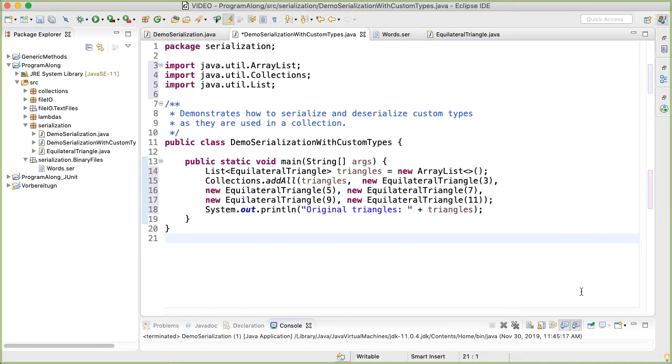Here is something to compare it with. I was using the interface list on my left hand side, the class that implements the list on the right hand side. Programming to an interface is a good practice, so we want to do that. I was also using the method addAll from class Collections, so I don't have to repeat the add statement multiple times. And here I was just adding 5 new equilateral triangles of the sizes 3, 5, 7, 9 and 11.